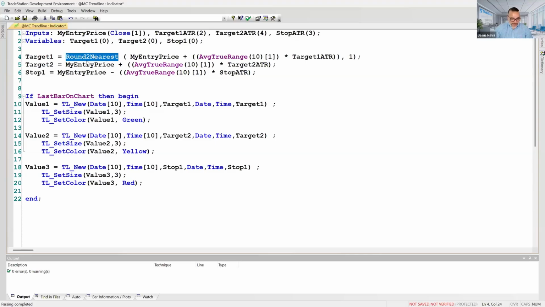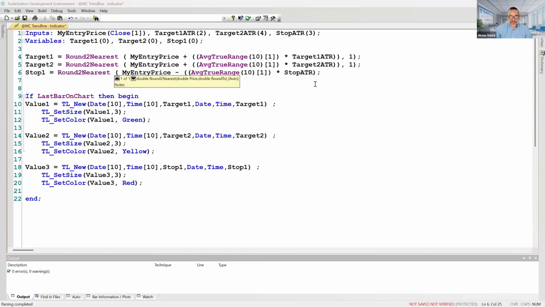Let me go ahead and do the same thing here on my target. Open up parentheses, and then close parentheses here, 1, and close parentheses one more time. Okay, we do the same thing for all my calculations. Close parentheses here, comma, and 1. All right, let's verify this.